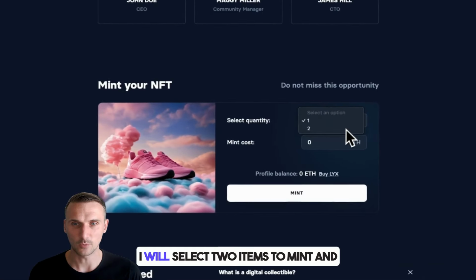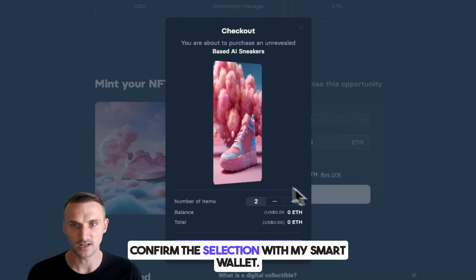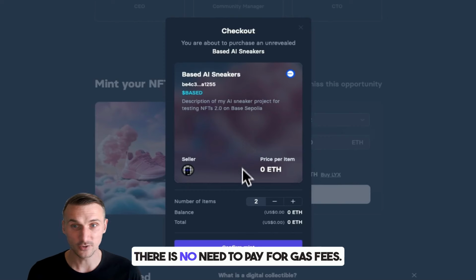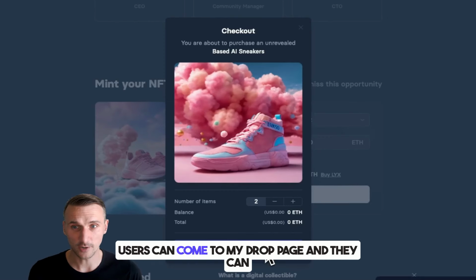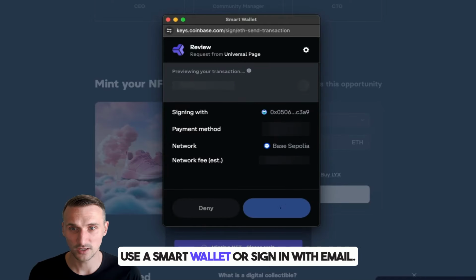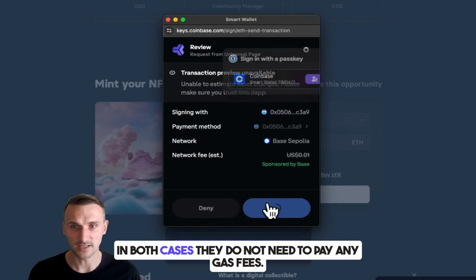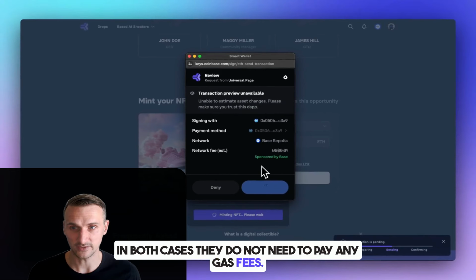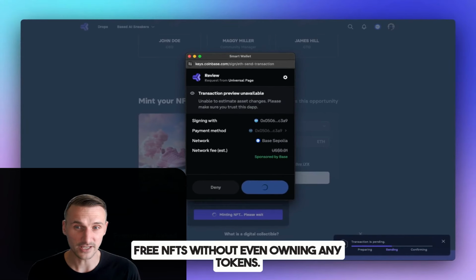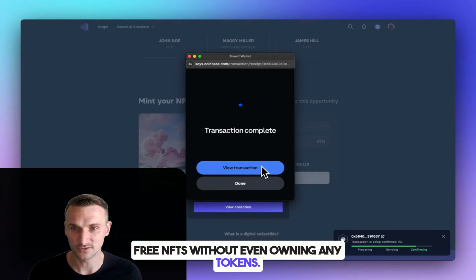All right, let's go. I will select 2 items to mint and confirm the selection with my smart wallet. There is no need to pay for gas fees. Users can come to my drop page and they can use a smart wallet or sign in with email. In both cases, they do not need to pay any gas fees. This means that they can mint these free NFTs without even owning any tokens.